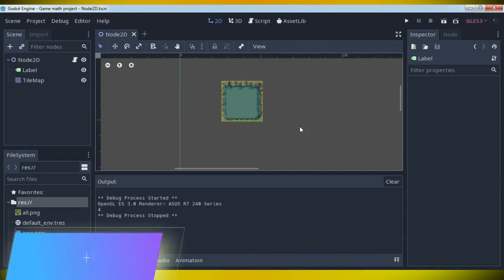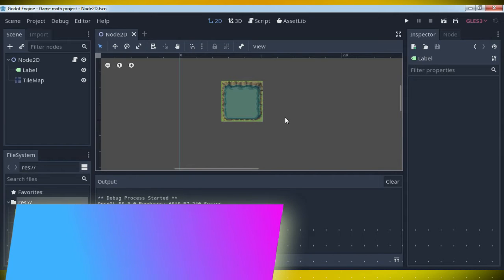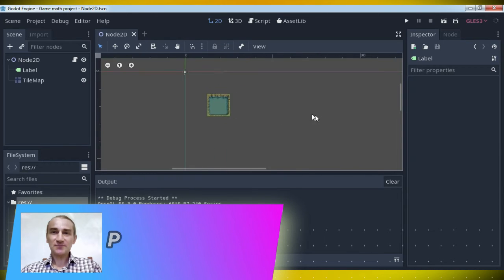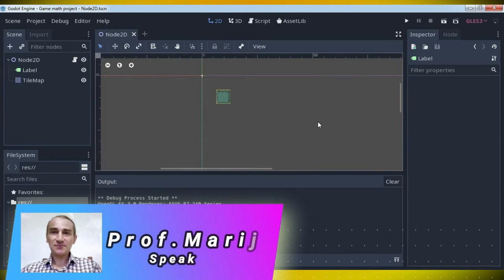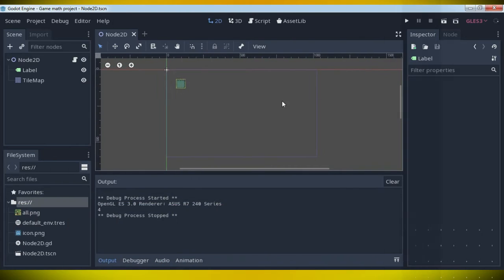Welcome. Let's continue in this lecture with our example game in the game math tutorial. In this lecture we will add some game elements like buttons, and now we can start.